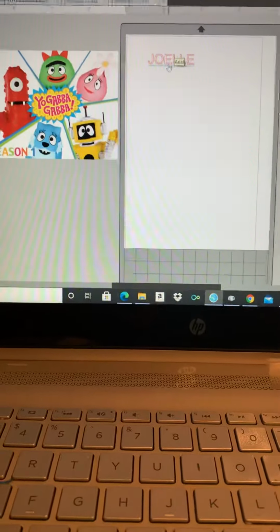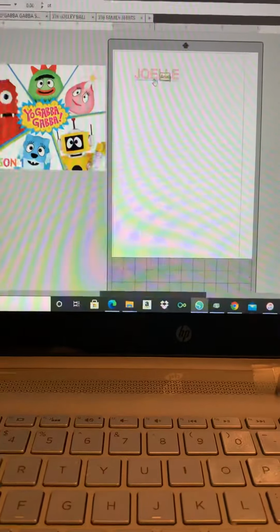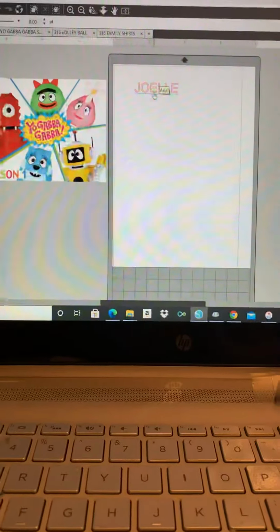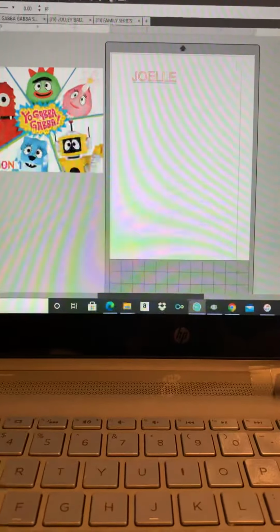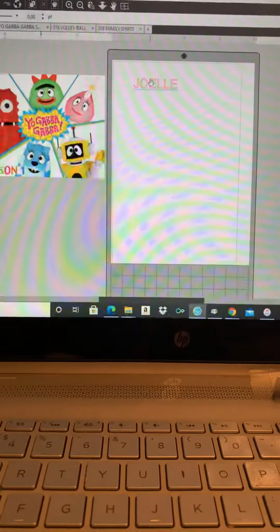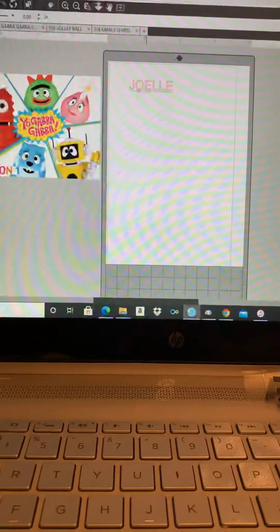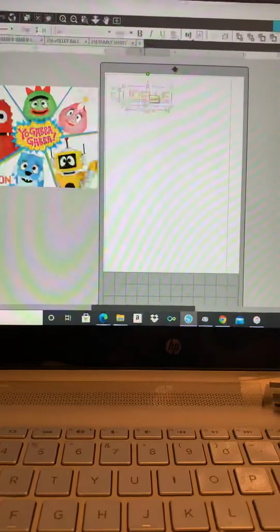Wanted to show you how to change the color of a word if you wanted it to match a picture. Say, for instance, I am doing Yo Gabba Gabba for somebody, and I want to make his name match. Okay, so I'm going to go to Joel.